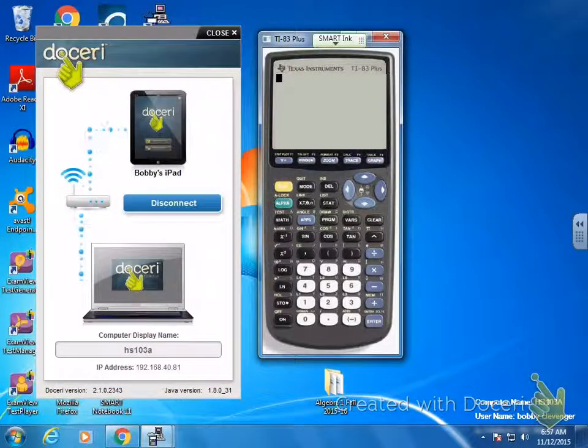Here's another video on some calculator stuff. Remember, when you're graphing functions, you can use your calculator to do this. Once you have your equation solved for y, you can go into your calculator and hit the y equals button. Once you're here, you can type in your equation.